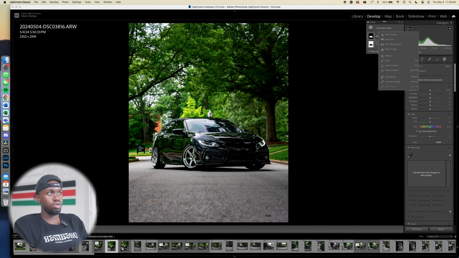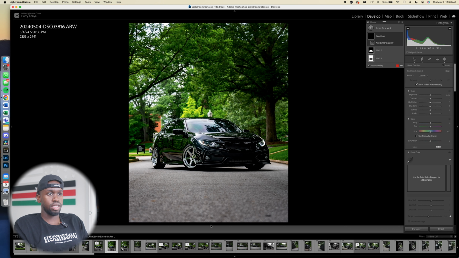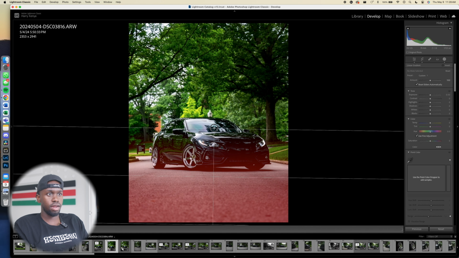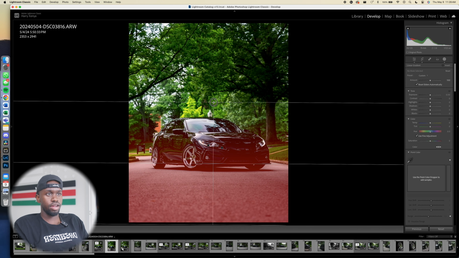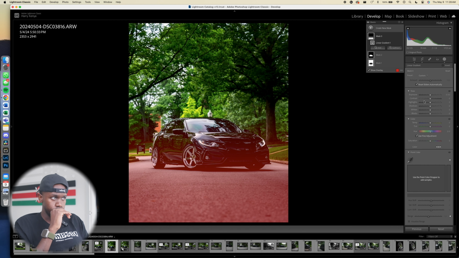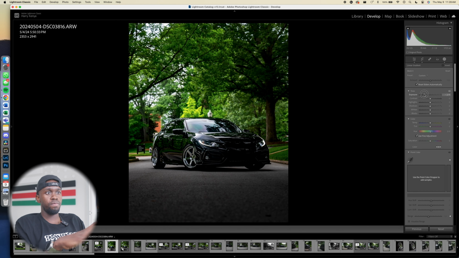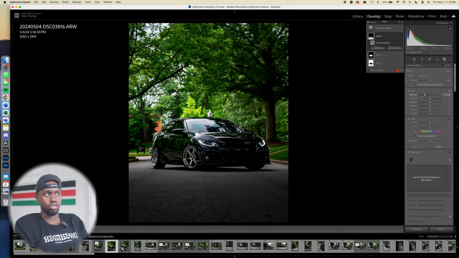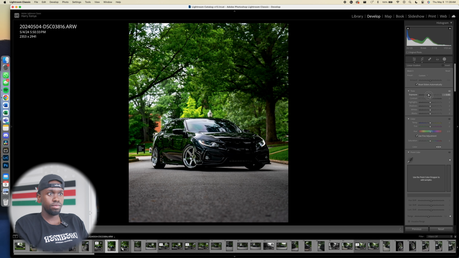I do think the road is a little too light, so we're gonna take a linear gradient and we're gonna bring that up. And you see I'm bringing it up really high like this. If I was to bring the exposure down now, I'd be making the car dark as well. So to solve that, we're gonna go ahead and bring it where I want it to be like that.